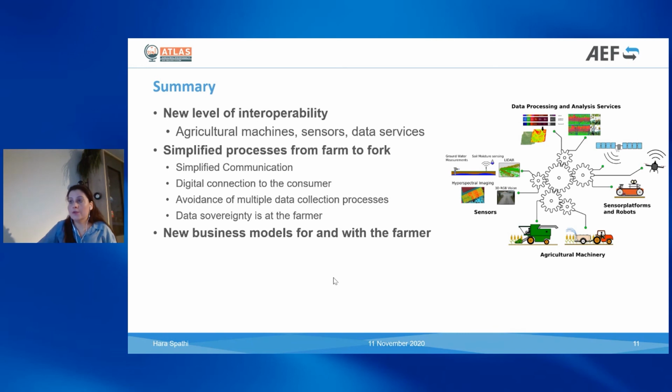We need to avoid multiple data collection processes being in place, and this is where we also see the AEF playing a key role in this project, because we represent the industry at global level, at international level. That helps to ensure that this solution being developed with this project will have a big market uptake, and hopefully a market uptake beyond the borders of Europe.